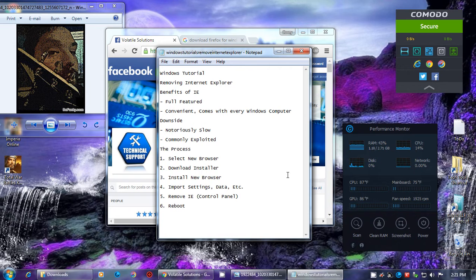So we're going to go ahead and start out by selecting a new browser. There's a lot of great options that we could go with. For the sake of the tutorial, we're going to be using Firefox. Firefox is pretty rich and full featured. It's well supported, ported over from Linux. It's pretty secure. So that's what we're going to go with for the tutorial.